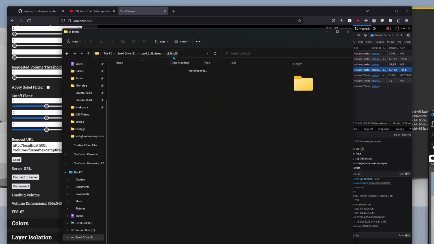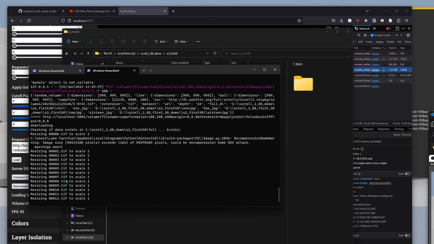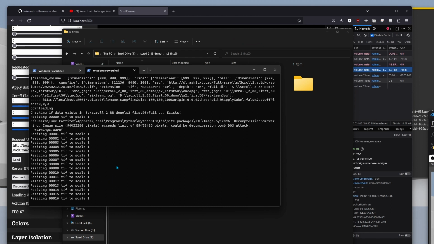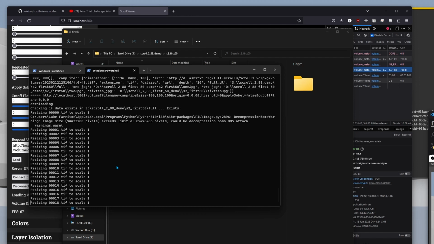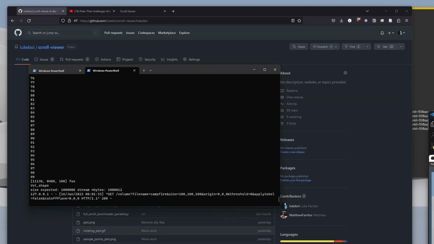Now what it's going to do is take your full scrolls and convert them into the 1x, 2x, and 16x size reductions. That will take a moment as well. See here it's scaling it to scale 1, 2, and 16. Yeah, so we'll wait a couple minutes for that to finish as well. Okay, so all of the conversions have happened, and our request has succeeded.